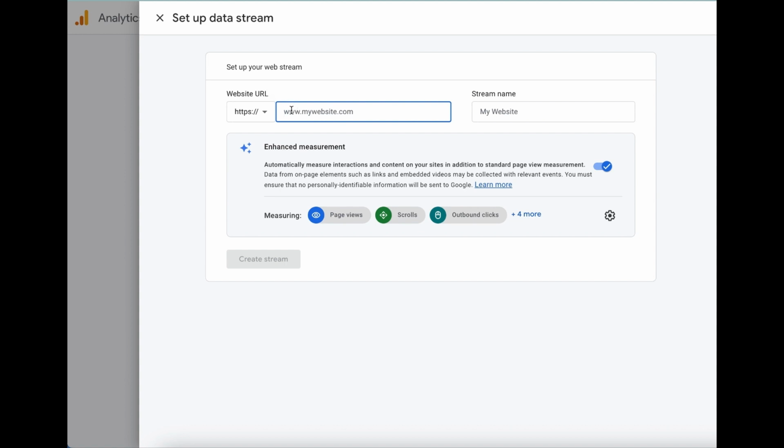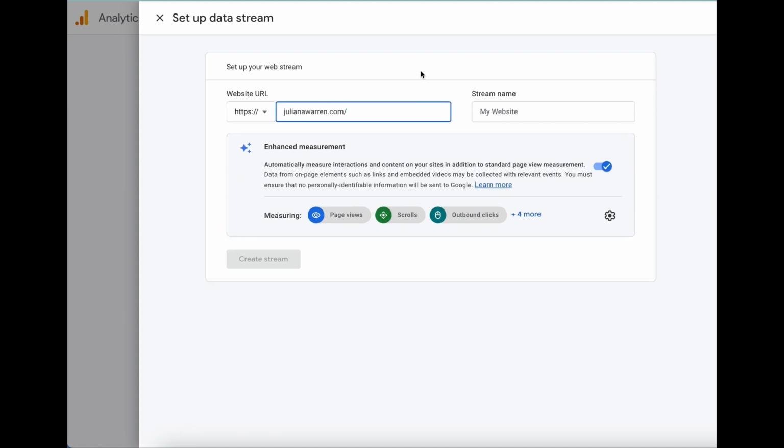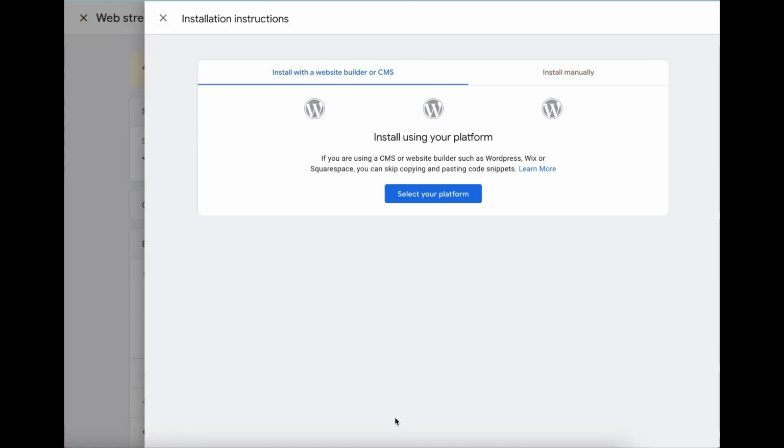So you're going to put your website URL. And your website. Make sure enhanced measurement is selected so you get the best data possible, and click Create Stream. Now your Google Analytics account is set up. You'll have to install the code, which will be in another video.